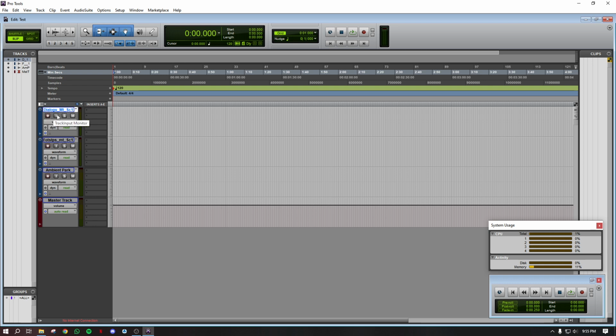This is track input monitor, solo and mute. Basically, solo means you're only going to hear this track and all other tracks are going to be muted. The mute one is, well, basically the opposite of that. You only mute that track and the other tracks are going to be heard by you.